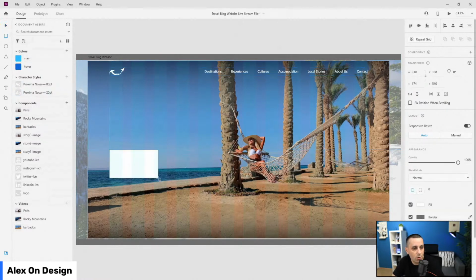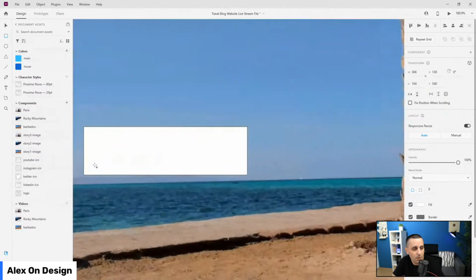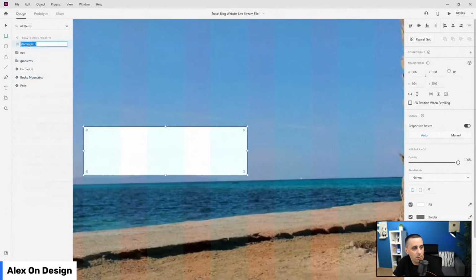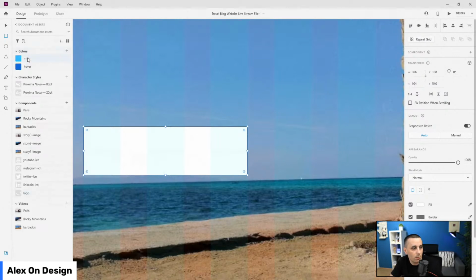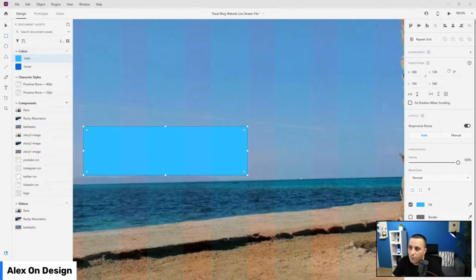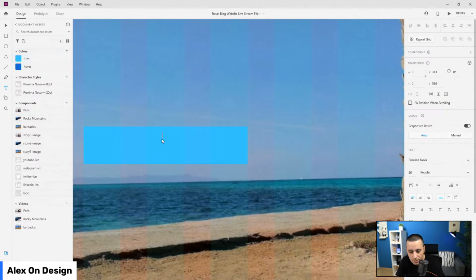So to do that, I'm going to simply use the rectangle, and let's switch back to our layers panel, call it BTN BG. There we go. And I'm going to make sure that this main color has been selected. And for the button itself, what we can do is position it to be 80 for the height, something like that. Hit T, place it in the center, and type in read full story.